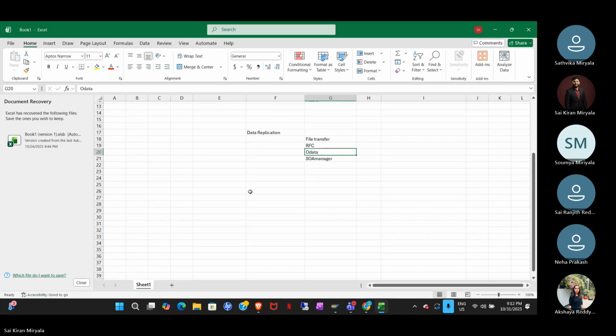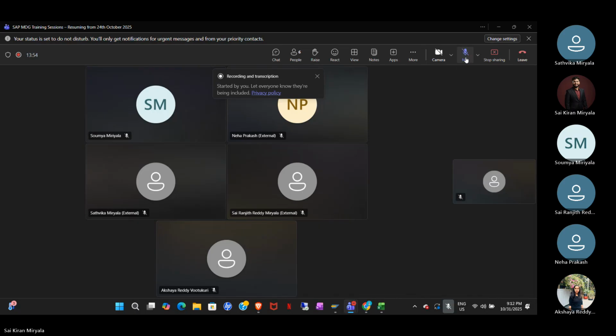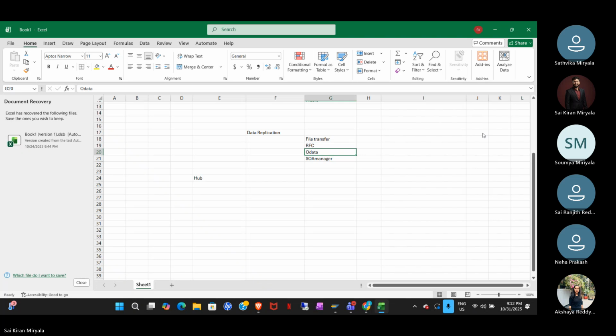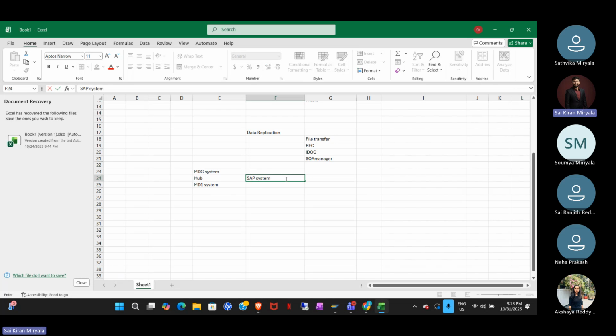Let's say we have hub system. So this one, IDOC, sorry, this one IDOC. File transfer, RFC, IDOC or SOAP services we can use for data replication. Okay. So let's assume we have a hub system for MDG. Okay, MDG system. So we are using hub system. Let's take the MD1 system. And also we have a normal SAP system, that is SD1. Okay.